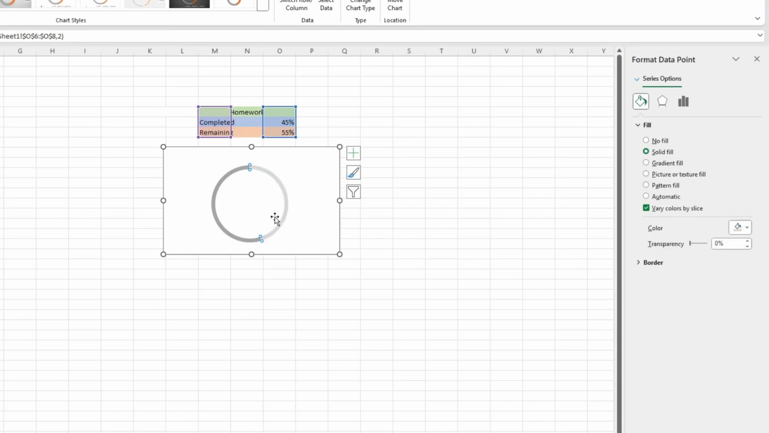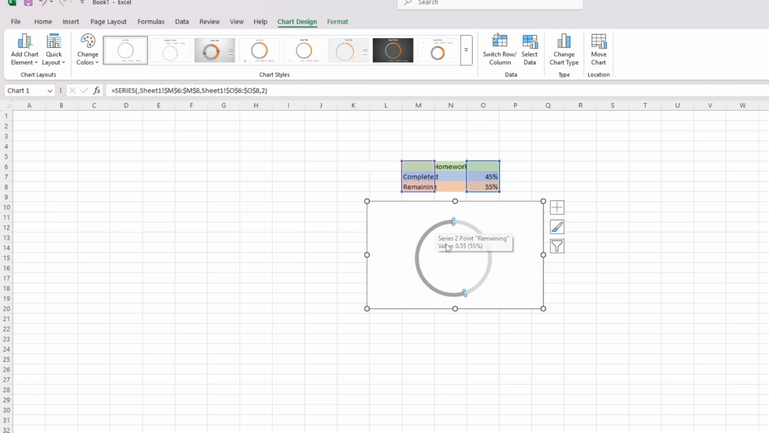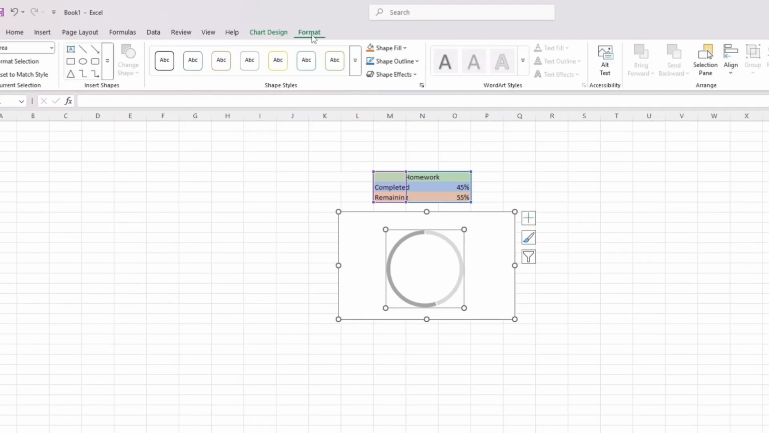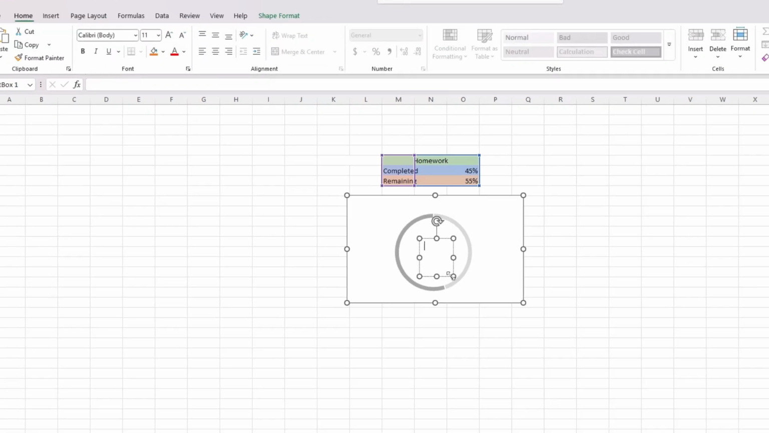Next, we want to add the percentage text in the center of the donut. To do that, click on the chart. Then go to the Format tab in the ribbon at the top. Click on the option to insert a text box. Draw a small text box inside the middle of the donut chart.